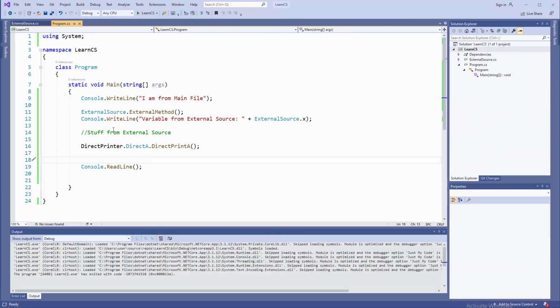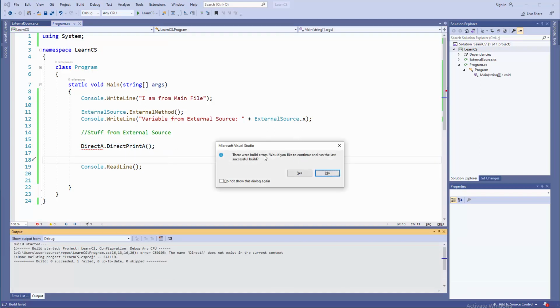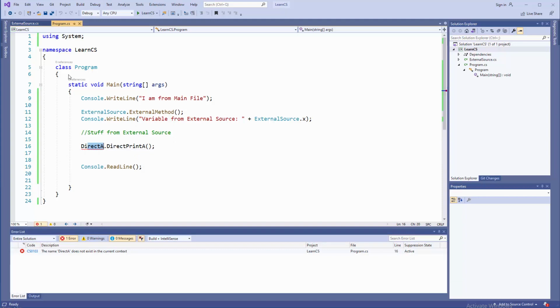But the question is, if you remove this DirectPrinter, so this is a direct call basically, will this line work? Shorter instruction? Well, there were build errors. What is the concrete error? The name DirectA does not exist in the current context, right? So we must provide DirectA to the Program.cs file. How are we going to do that? Well, a couple of ways.